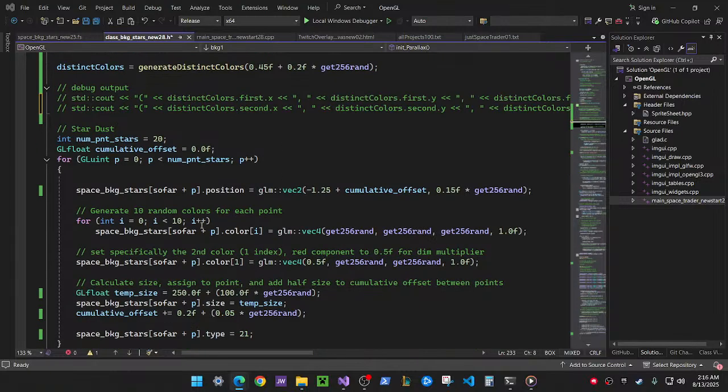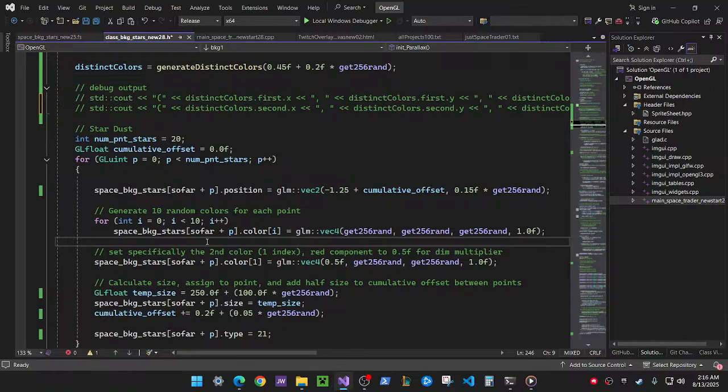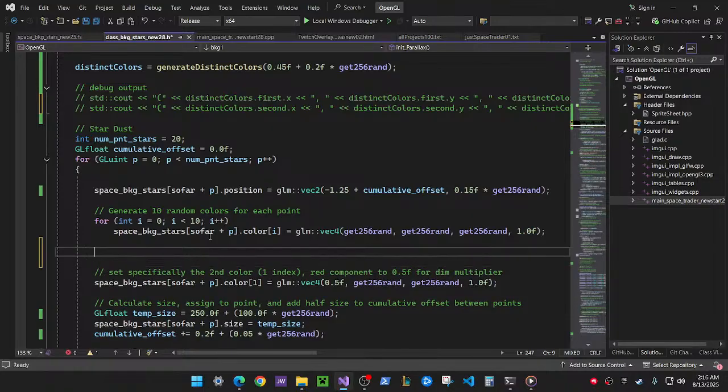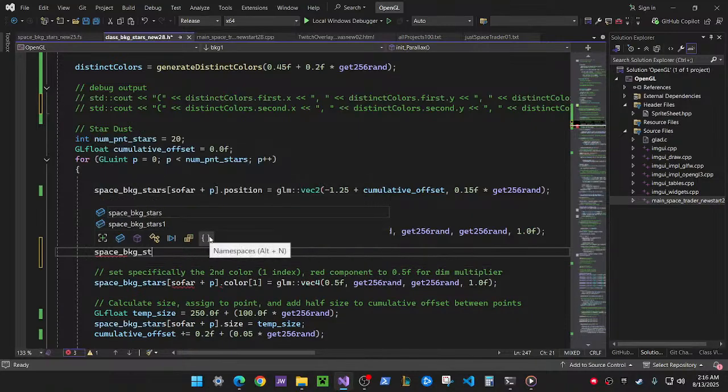So we want the first color now. Okay, so we have the two colors. So we're gonna let the random thing do its thing. So we're gonna override the first color.